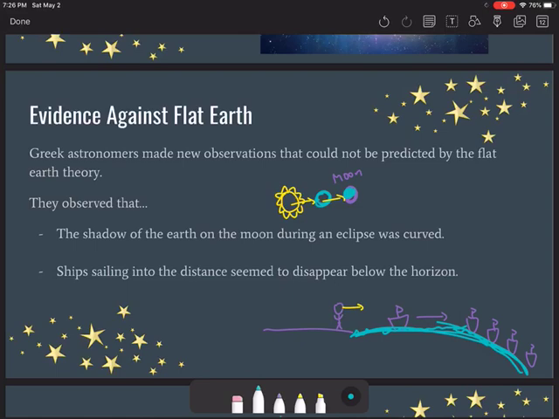And then the flat earth scientists were like, I have no idea how to explain that. I can't explain why the shadow on the moon is curved. I can't explain why boats seem to disappear over the horizon. None of that makes sense based on my flat earth model. So they had to scrap that and come up with a new model, which is our current model, that the Earth is spherical. Kind of cool. All right.